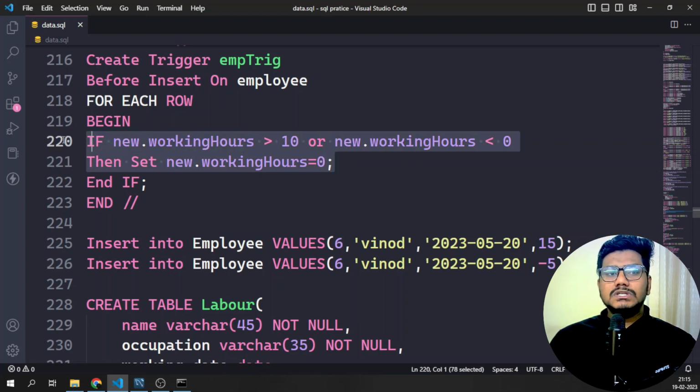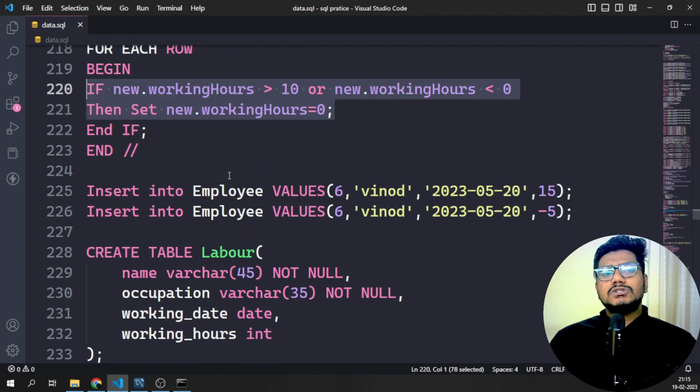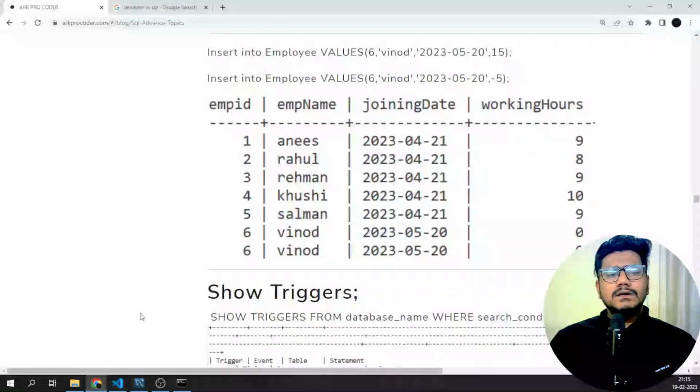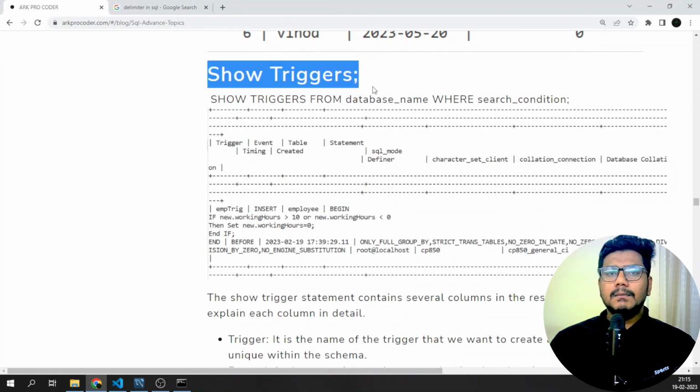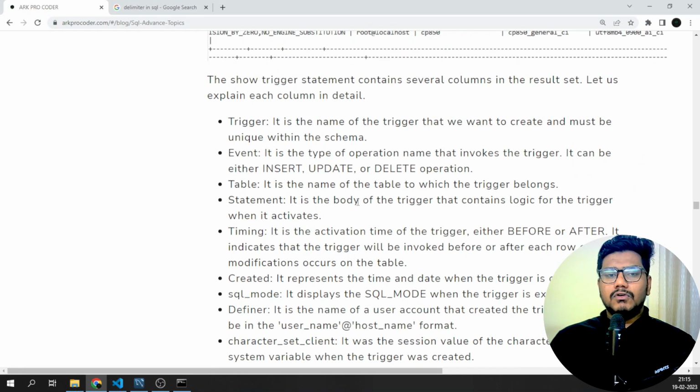Okay, so that will be the code logic over here. So that is the use of the particular thing. Well, that is a show trigger. So I have told you about the show trigger. Whenever I run this command, show triggers, it is going to show you how many triggers there are and what is going to happen. So it is going to give me this kind of output here.